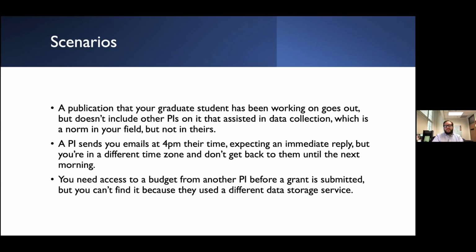Or as you're submitting a grant, you need access to a budget from another PI before the grant is submitted, and you can't find it because they use a different data storage service. I don't know how many times we've been in these sorts of scenarios, but it can be quite cumbersome and difficult. And so it's really important to set some of these things up from the very, very get-go.